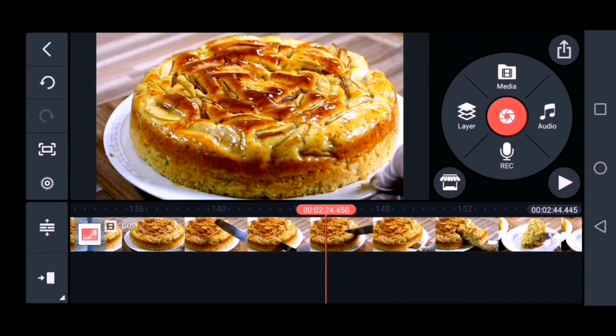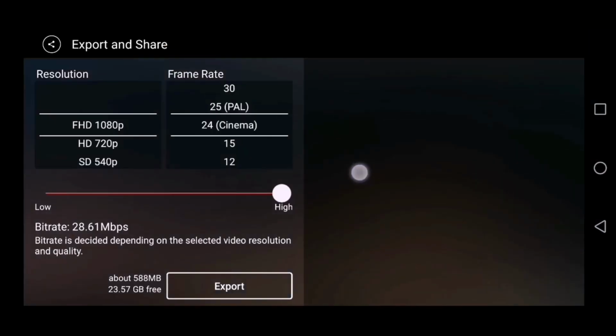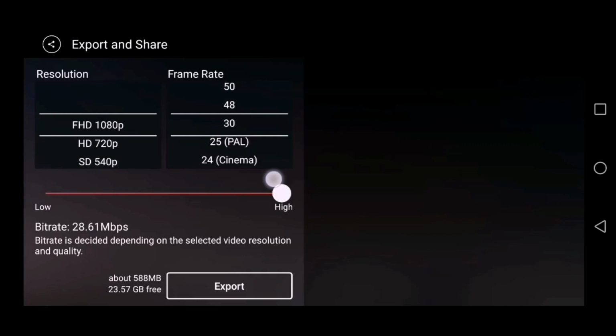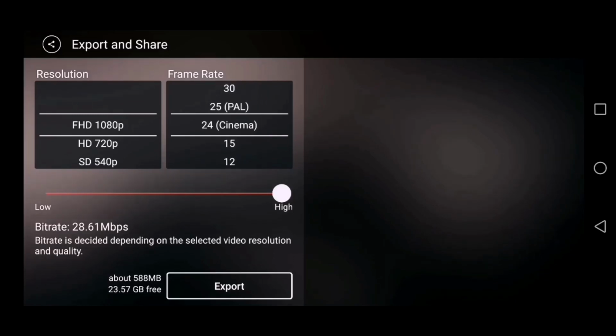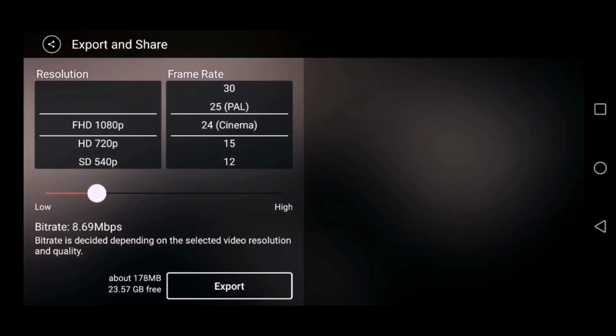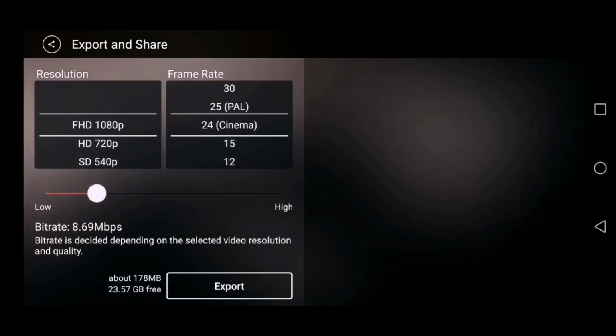Once you finish editing, you can save the video. To save your video, tap the export button and adjust the settings. I'm choosing 1080p and 24 FPS because that's the frame I use to shoot my videos. Now choose the quality, then export your video.